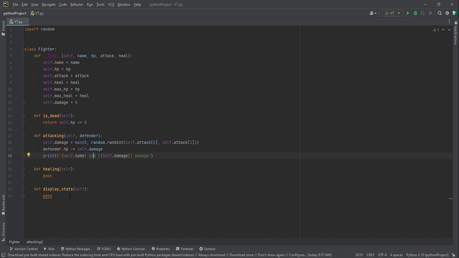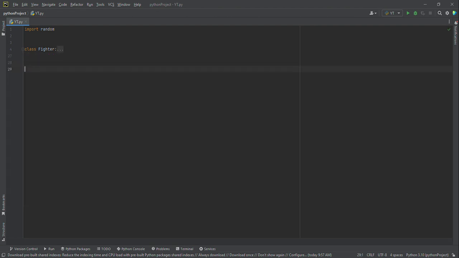So we're going to go into the healing, but actually before I go into it, let me create our other classes. I'm going to collapse this real quick. For our other classes, we're going to need a player class and an enemy class. So let's say class Player, and it's going to inherit the Fighter class.